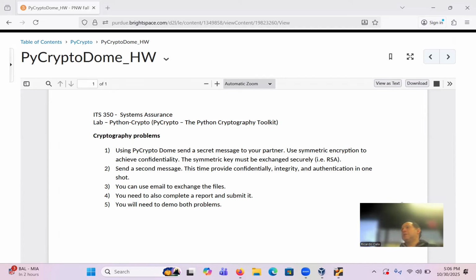Any questions on that one? Do you guys understand that? Everything is provided and I just demoed it effectively, but I did it by myself, so you guys need to work with a partner. All right, then problem number 2, send a second message. This time provide confidentiality, integrity, and authentication all in one shot. That means one email. You can use email to exchange the files. You need to also complete a report and submit it, and you will need to demo both these problems.